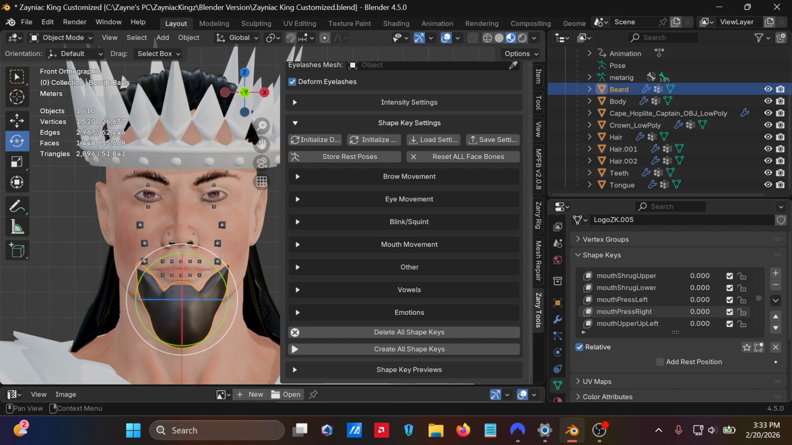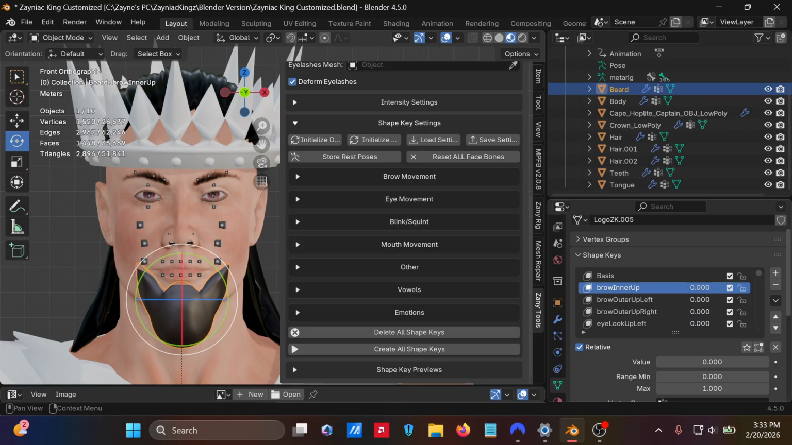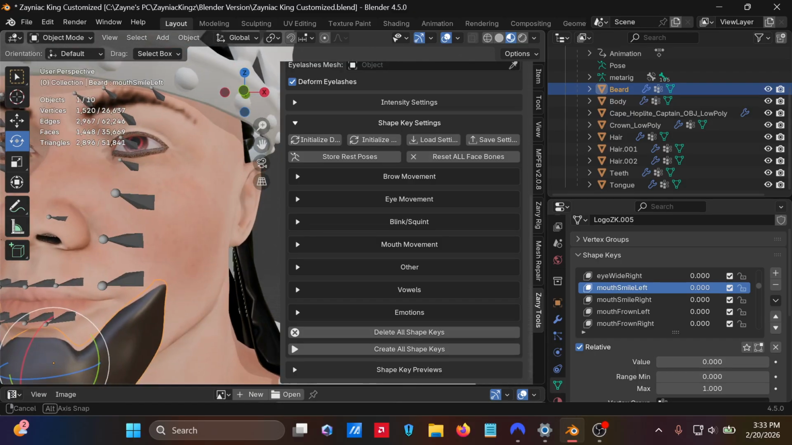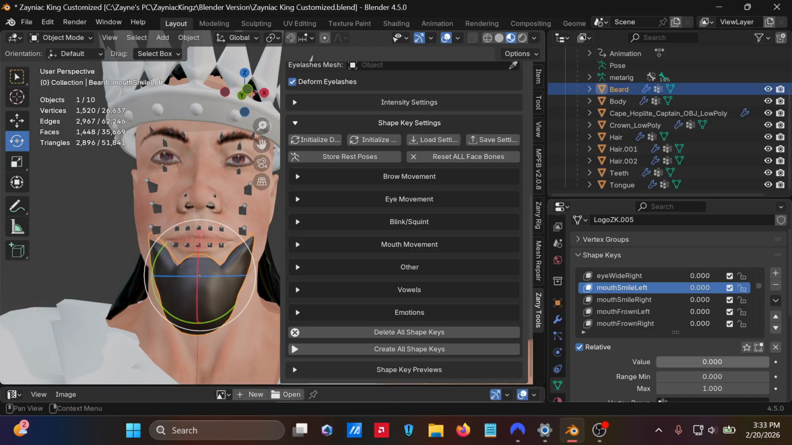And you can always go through here and delete the ones that are unnecessary. For example, I don't need these eyebrow shape keys with the beard, so I could just delete those, no problem. But I want to keep all the ones down here that are associated with the mouth because those are going to be the most important. And what you're going to notice is when we mess around with the beard, it's going to go exactly where it's supposed to go according to the shape key.